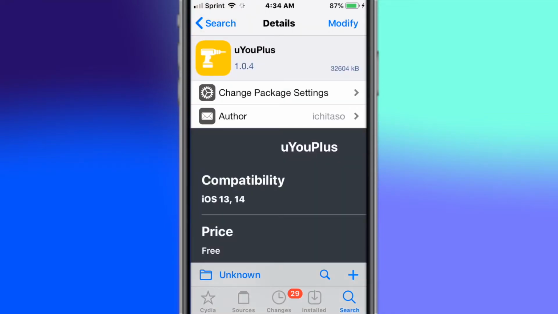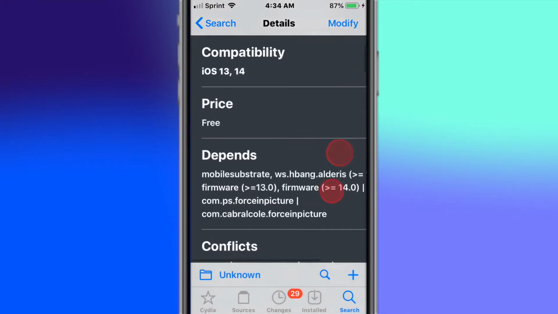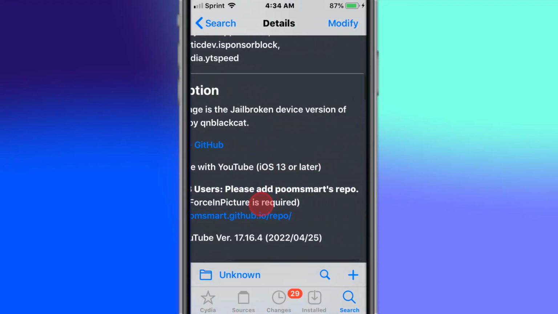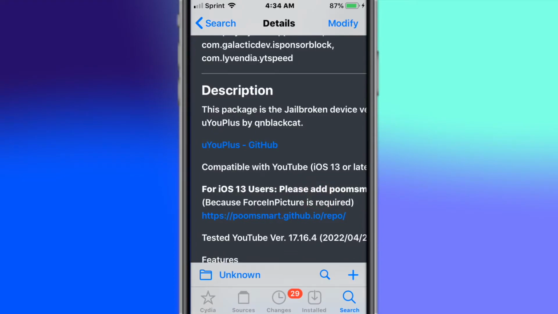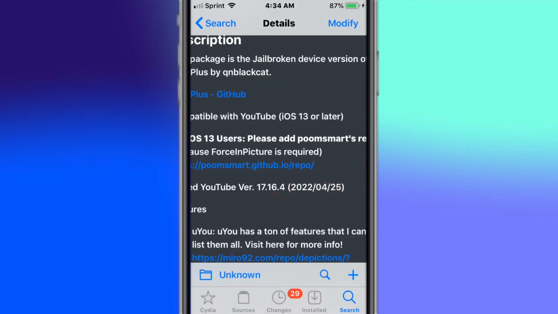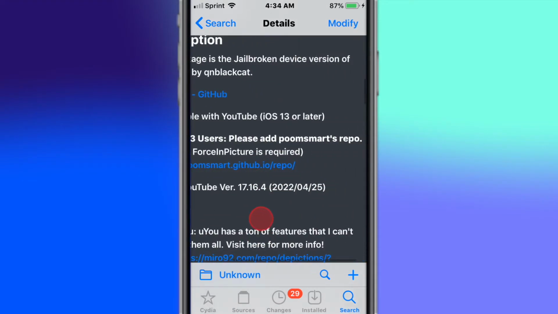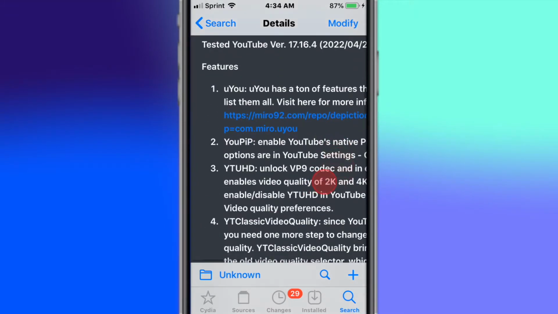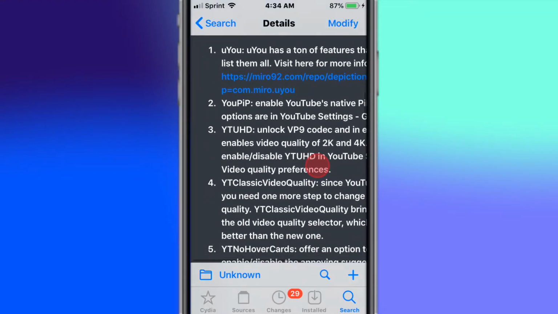Next tweak is called YouTube Plus, the best tweak for the YouTube app. Supports iOS 13 and 14. So it's a jailbroken version of YouTube Plus by Checkra1n Black Cat. Powered with YouTube, iOS 13 or later. So if you're on iOS 13, you have to add PoomSmart's repo because Force Picture in Picture is required. So you have these features right here. You can read for yourself.